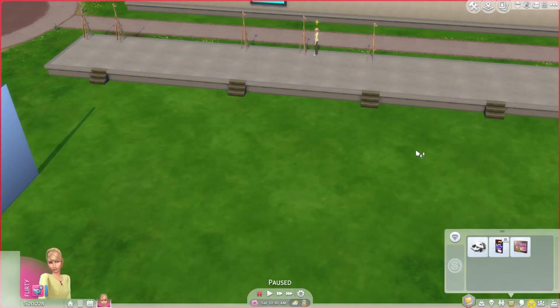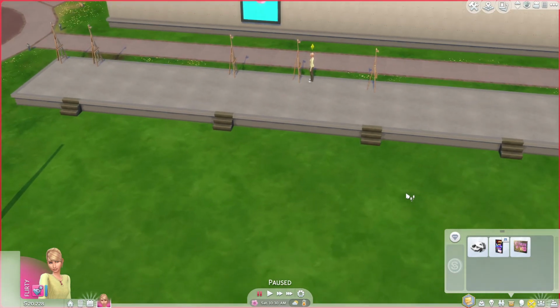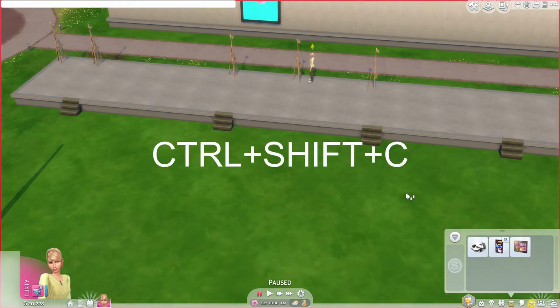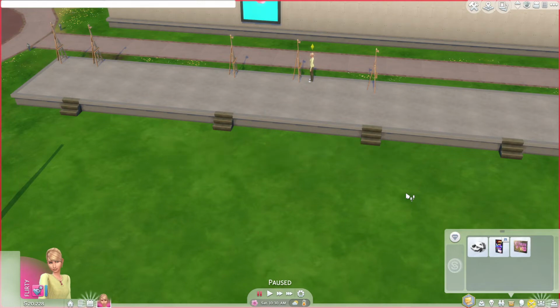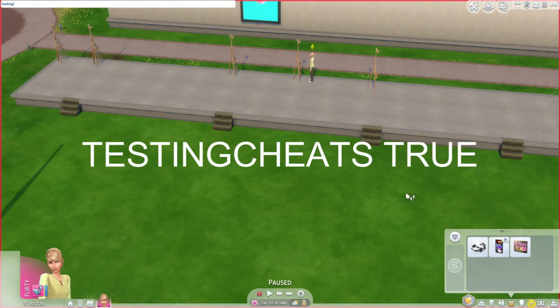Now we're going to go old school with the skill cheat, because the last time I checked, MC Command and UI don't work on here. I haven't checked in a while, but I don't think it does. So you're going to have to put in Control-Shift-C. You all know how to do the cheats. But if you don't know how to do the painter skill cheat, I will put it on the screen, but first you got to do testing cheats true.